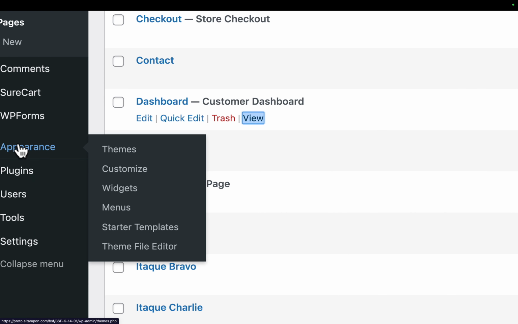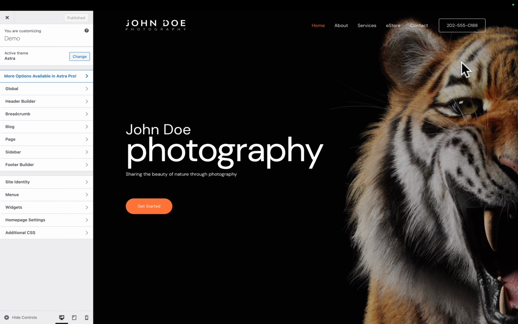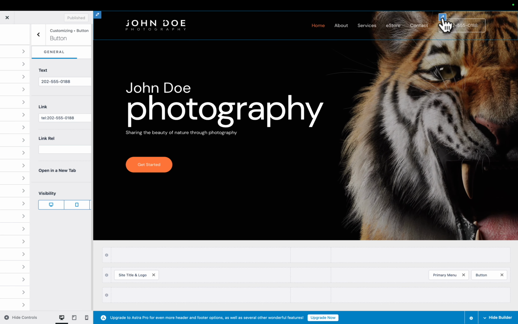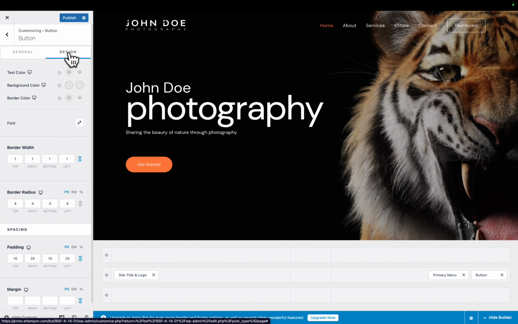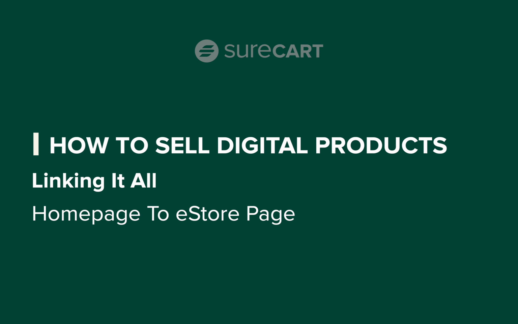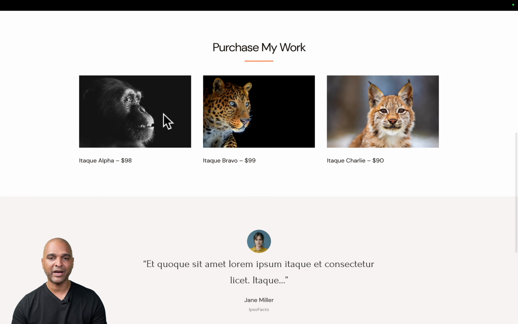Next, go to Appearance, Customize, hover over the call to action, and click on the little edit icon. We're going to change the text to Dashboard, and we're going to remove the link and paste the link we just copied. Next, click on the Design tab, and let's change the border radius to 30 on each side, and click on Publish.